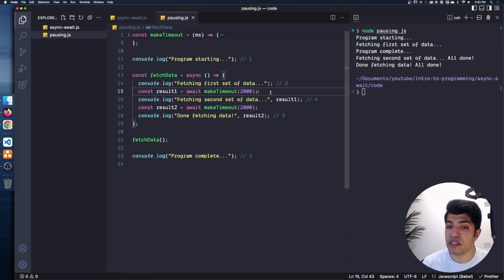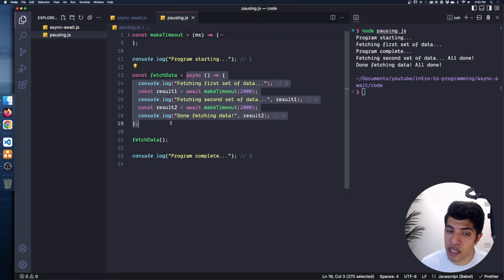Now, this is only true in cases where things are independent of each other. If we needed result 1 in order to use result 2, then this code would not be able to be shortened because we have to have this result first. But it's really important to be aware that this literally will pause the code. So this function is going to take 4 entire seconds to run. Maybe that's fine and what you expect, but maybe it's not. Maybe it can be shortened to half that time if we don't actually need to await this.